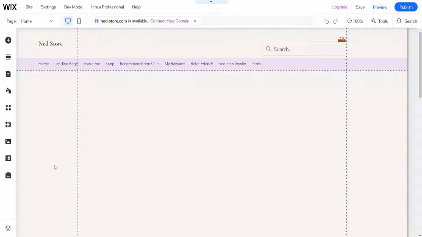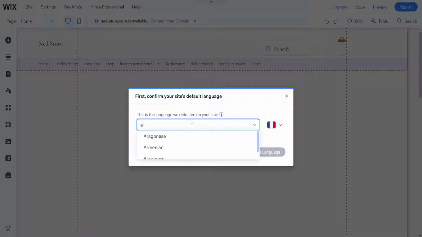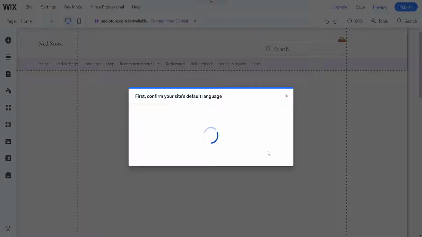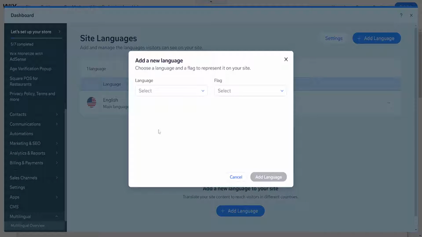So click on this option for multilingual and this will install the application on our website. So it will detect the language of our website. It's actually French. English. So here you can change it and we have to confirm our default language. So once we have confirmed our default language, then like I said, it's going to install it.